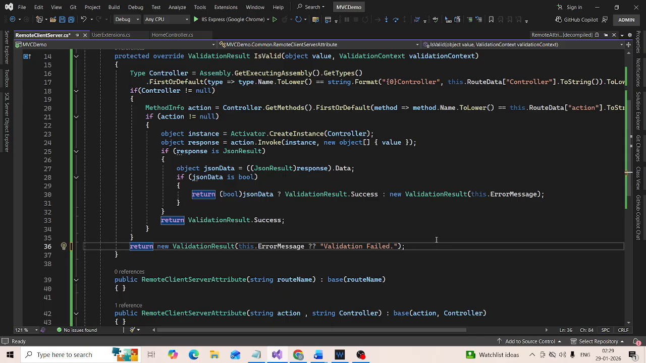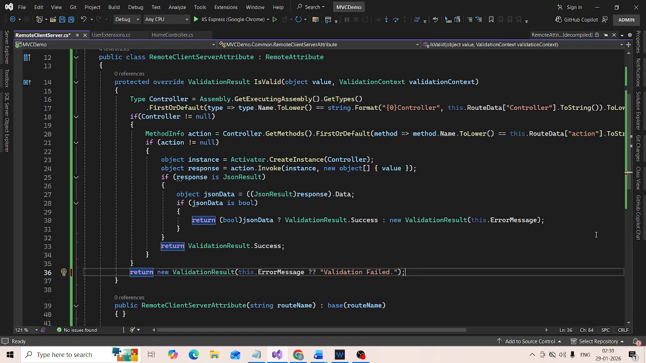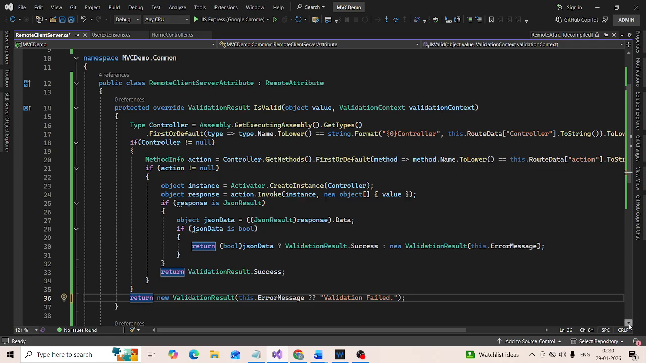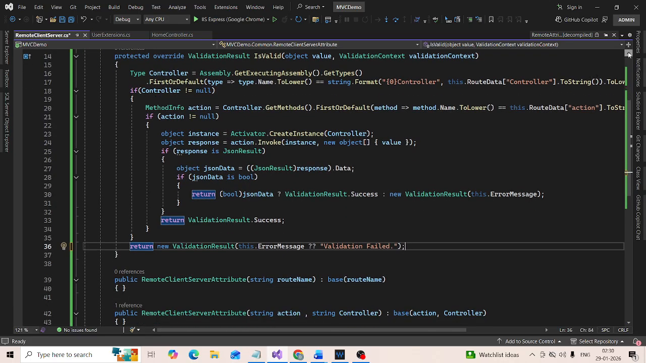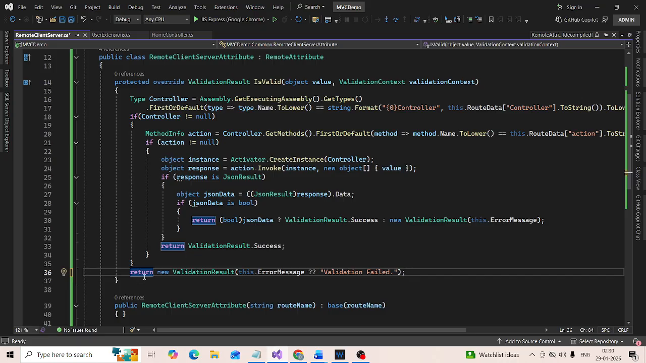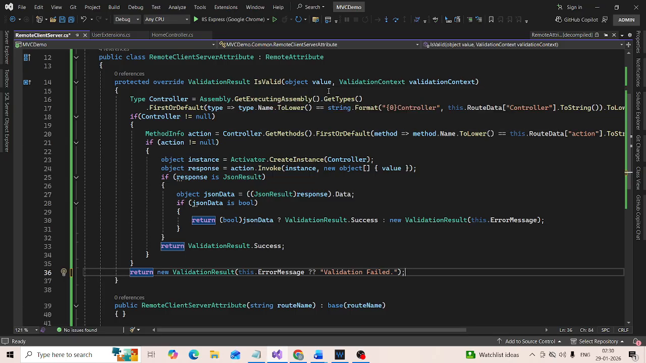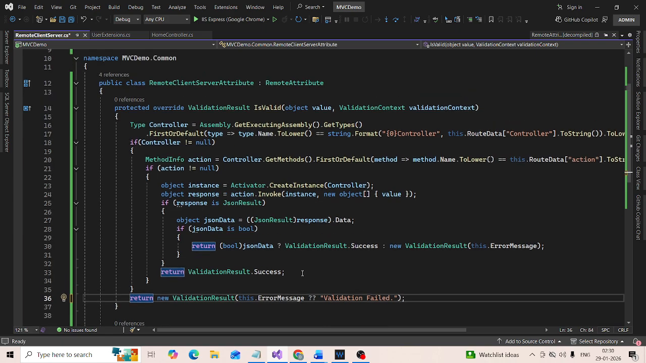There is a slight change in Visual Studio 2022 Enterprise Edition. In Visual Studio 2022, we have to use this return line to remove the error of this IsValid method. Okay, thank you guys for watching this.